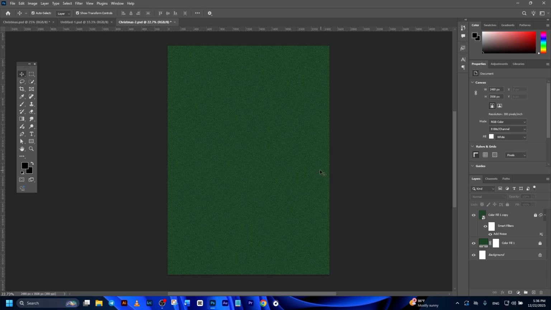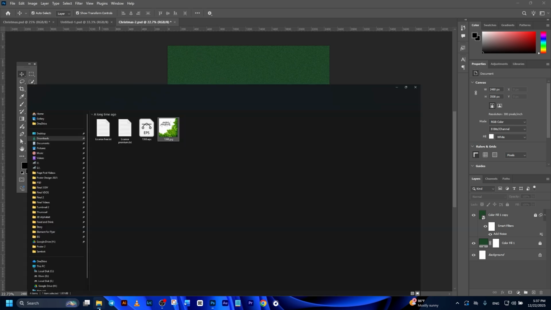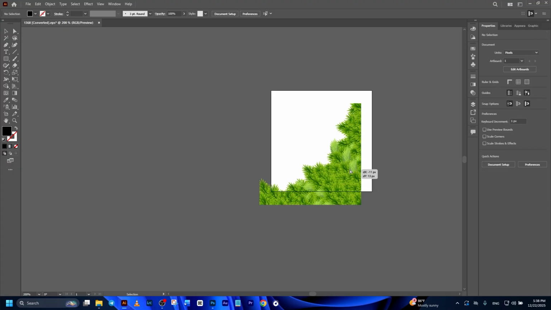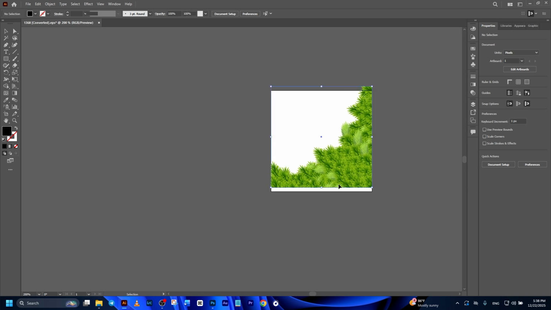For the next step, I insert Christmas grass. You can download it from the link in the description. It is an Illustrator file. I double click to open it, and I drop it into Photoshop by dragging it.